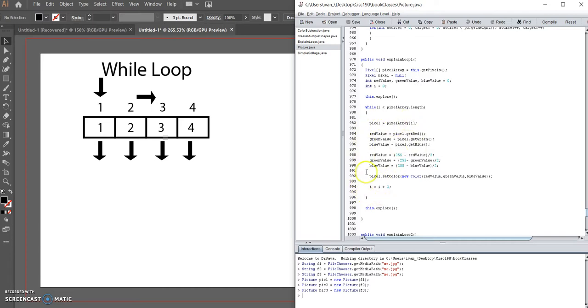While it is less than the length of my array, it will run this block of code repeatedly until then. So I'm getting my array, I'm assigning my integers some color values, assigning them color values again, and setting the color of the pixel.